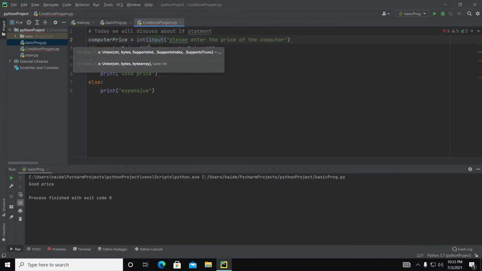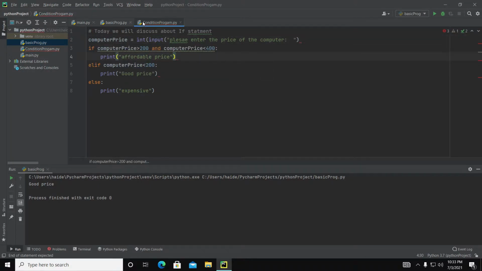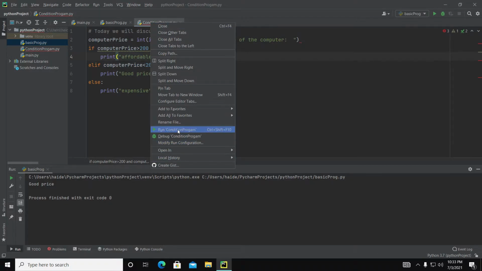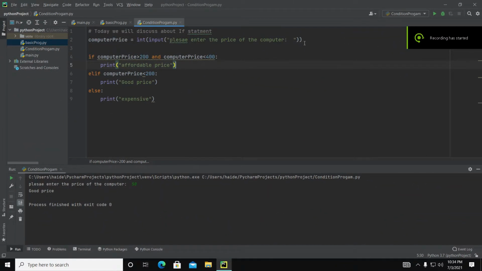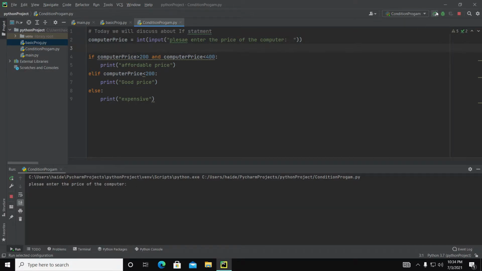So here we have int, and our input is this one, and let me organize it a little bit more, and now we can run it. The problem was that we have two brackets here, so we need to close these two brackets. Now you can see we will run the program, and it will take the input from the user. Please enter the price of the computer. Suppose the price is 200. Now you see, is it expensive?